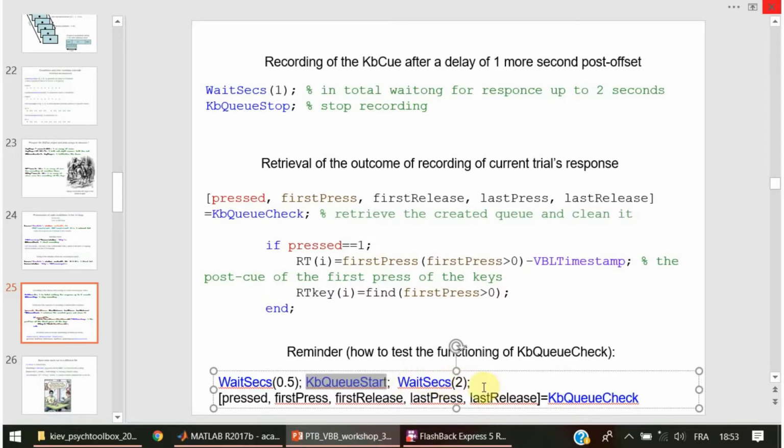You can do at the same time many different things. You can wait, you can show images, you can make computations. But as soon as you run KbQueueCheck, or you can stop the execution of KbQueueStart with another function, which is KbQueueStop, the acquisition is finished. And if something is pressed, it is recorded in this first press variable, and you can go to previous parts of the video to see how to extract the timing of the key press and the identity of the key.